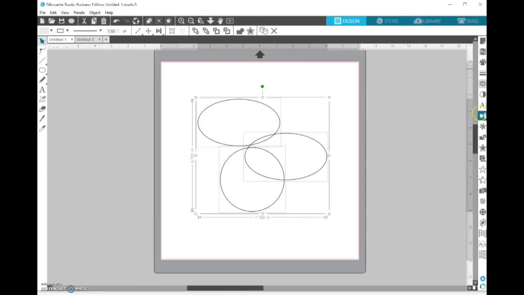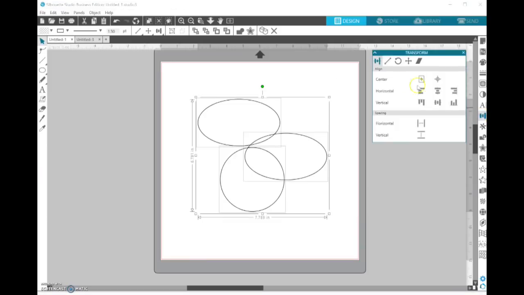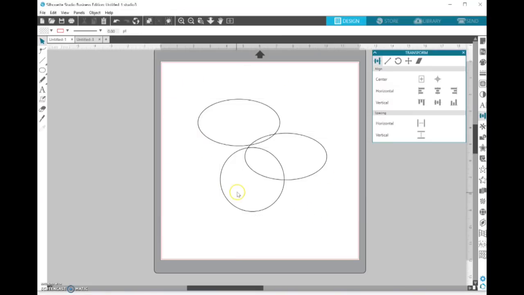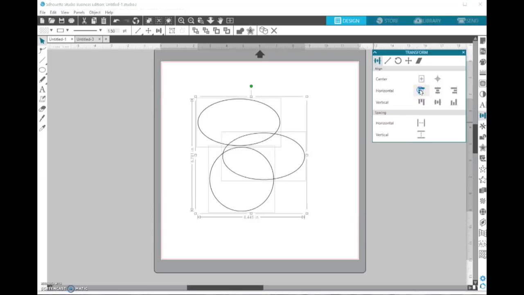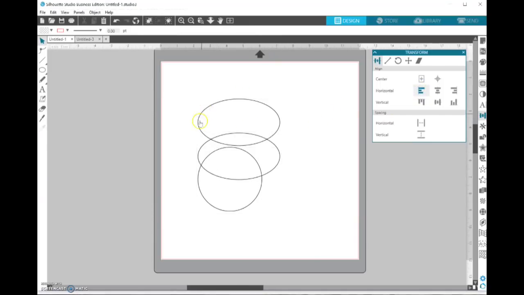Now let's come over here to the transform panel. This is what you see when you first pull it up, and this is about aligning the shapes in different ways. Let's say that I want them all aligned on the left side. I would click and drag so they're all three highlighted, and then click this where it shows them aligning on the left. You see what it did? It's perfectly aligned on the left side.